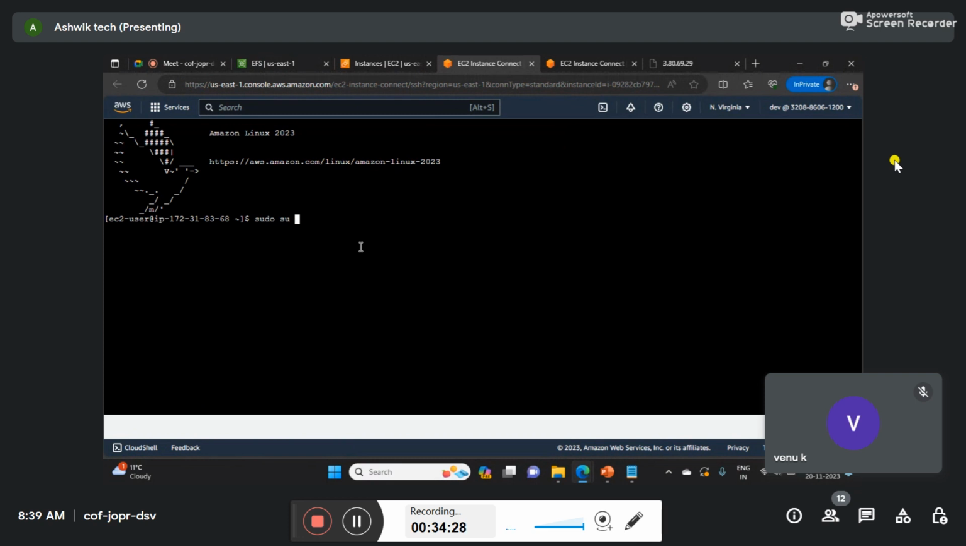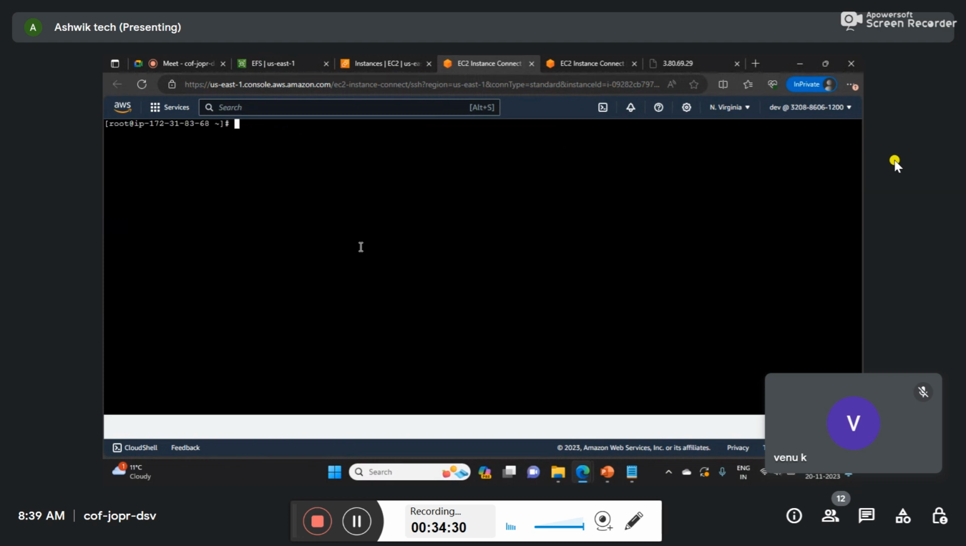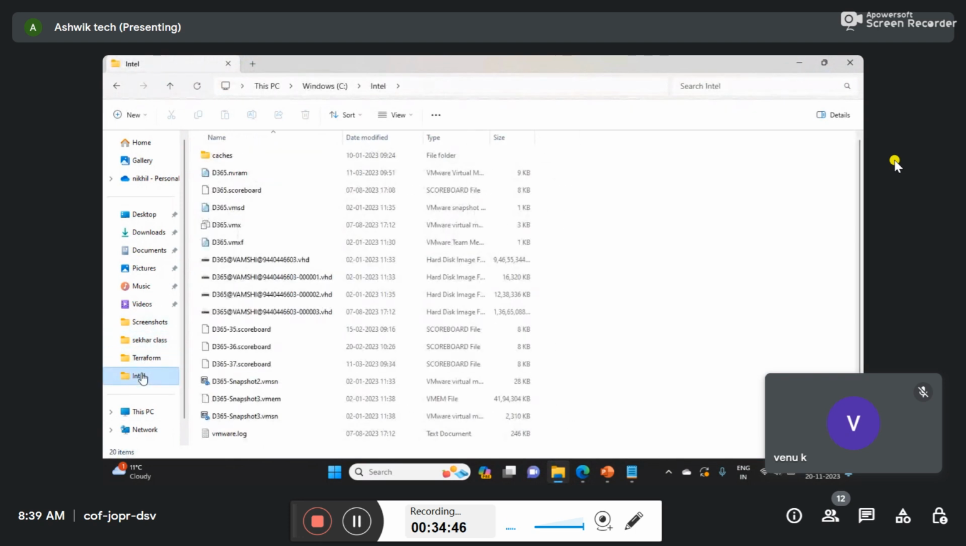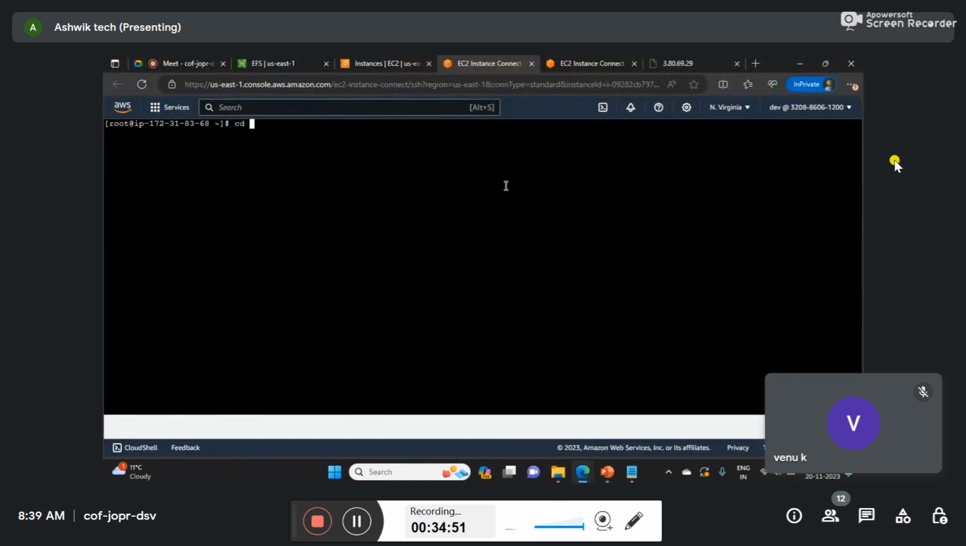If I do sudo su hyphen, converting to root, then cd. In Linux, if you want to go into a particular directory, you need to use cd, which means change directory. Just remember, in Windows you can go to this folder, this folder by clicking on it, right? In Linux, it's not like that. We have to communicate via commands only. So whenever you want to go into a particular directory, we have to use the cd command. cd mnt efs fs1. So this is my directory.